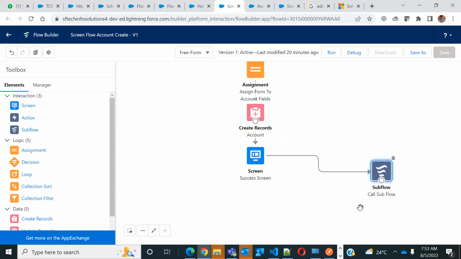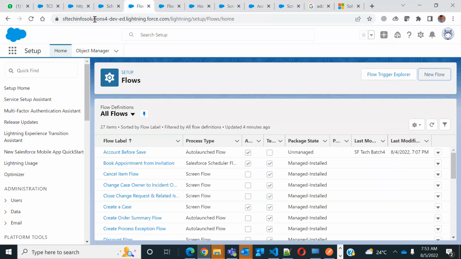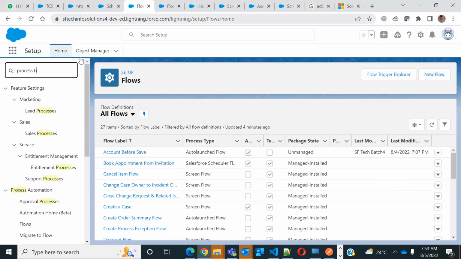Okay, so what will happen? It will automatically call the subflow from here. Suppose I want to call this flow from somewhere else, from a process builder, for example.